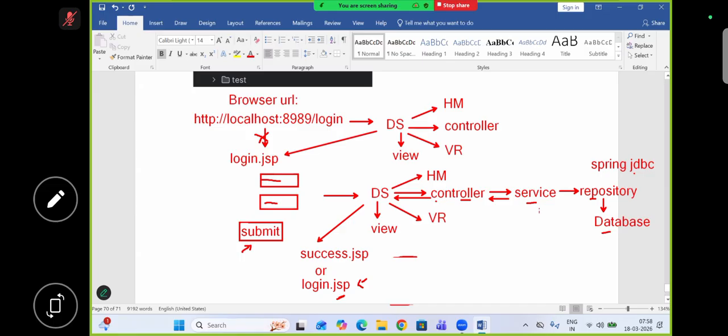Or else, if you want to use Spring Data JPA, not JDBC, for example, then I should create one entity class and one repository interface. So it's up to us whether we want to create an entity class and a repository interface, or whether we want to use the simple JdbcTemplate class and fetch the data from the database. That is also okay.